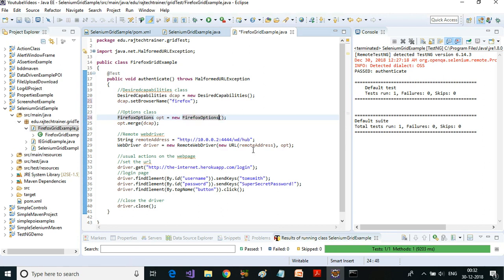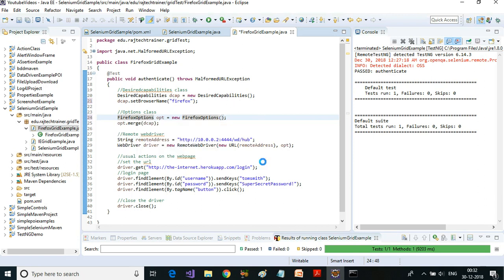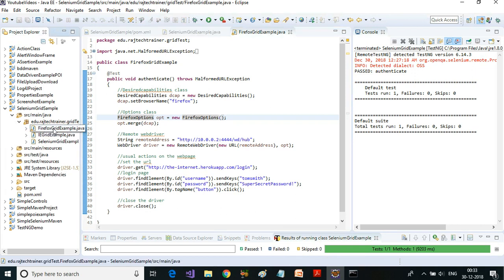That's it. What I have changed in this is the browser name, I set it to Firefox, and then instead of Chrome options I'm using Firefox options. That's all I changed. So let us save this and run this Firefox example.